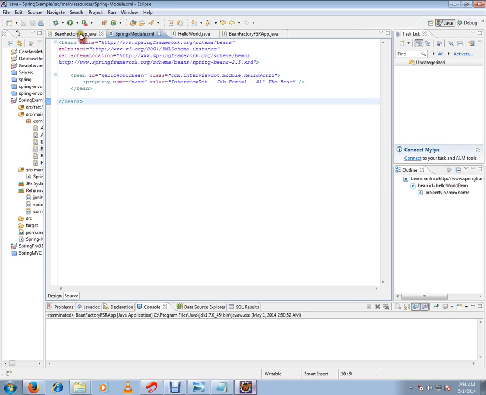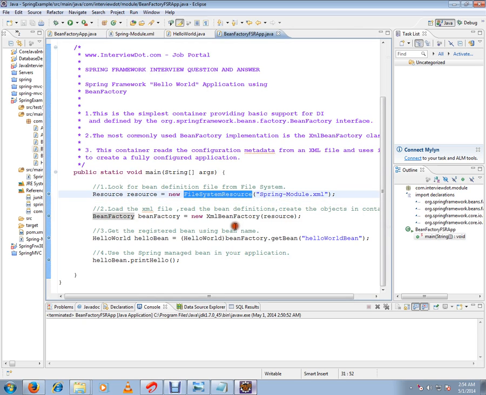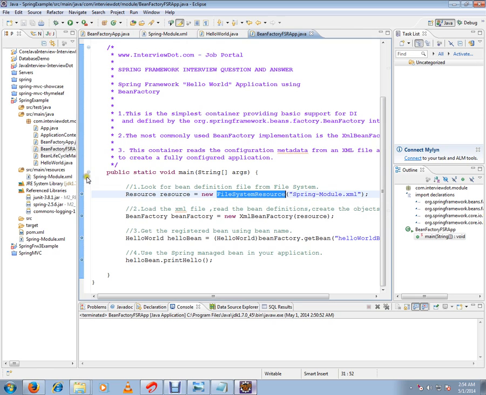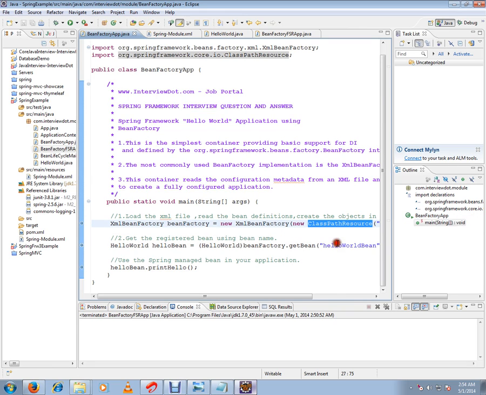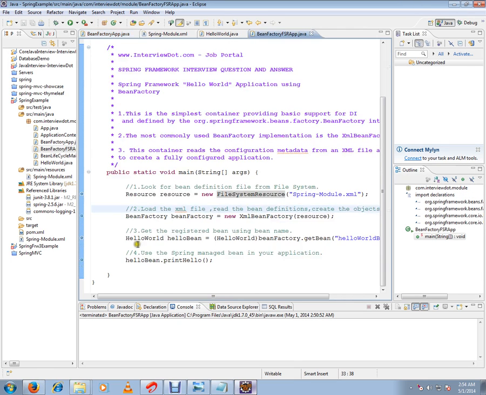So let's go to the demo. I'm using File System Resource. If you see here, it is in this path. Okay, so this is the file it will be using, because it will try to find it from the file system, whereas in the previous demo I was using this Classpath Resource. That class will try to use this XML file under the resource. Whereas in the current demo, it will try to use this file, which is in the file system.